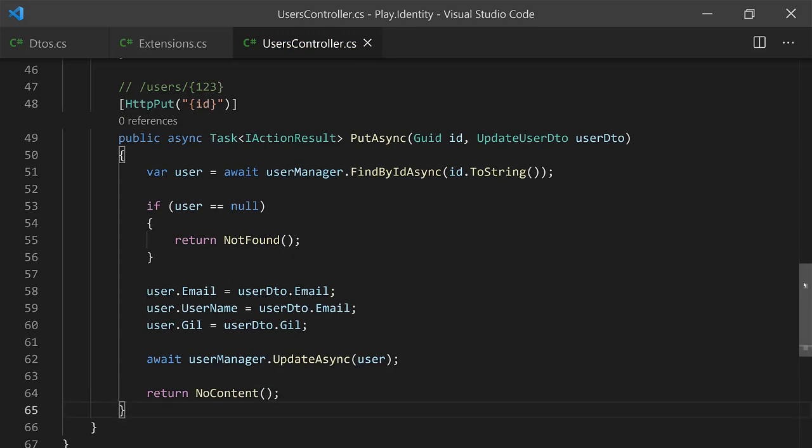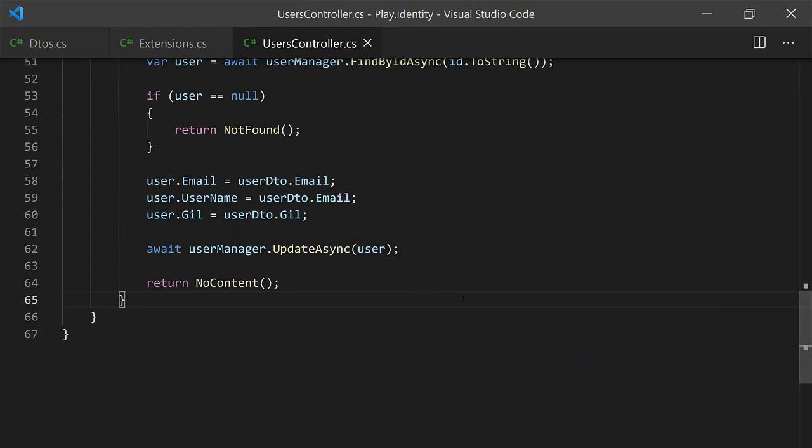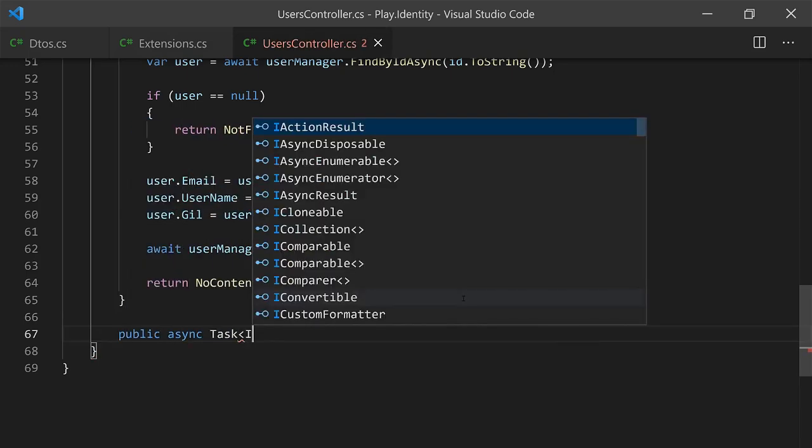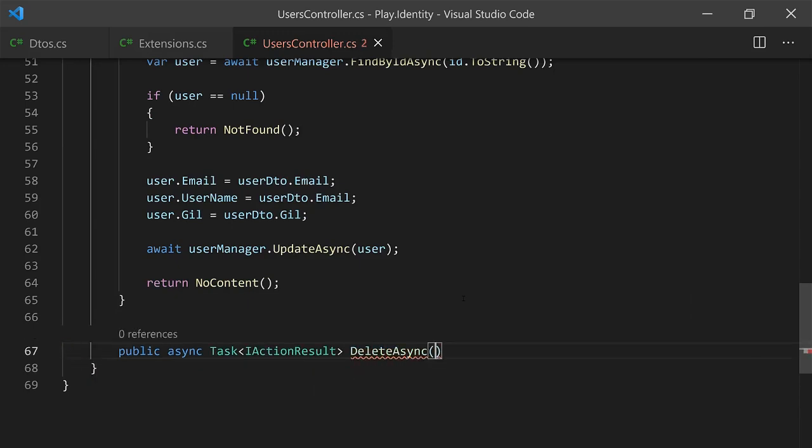And now let's go ahead and do the delete operation. Okay, so for this one, let's declare public async Task ActionResult, DeleteAsync, and we are going to receive only the Guid this time. So Guid id.